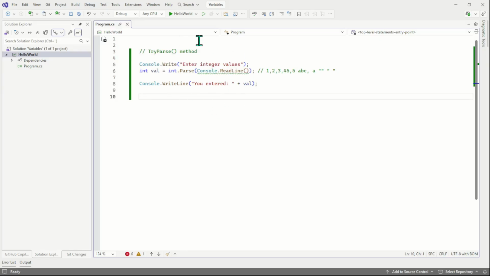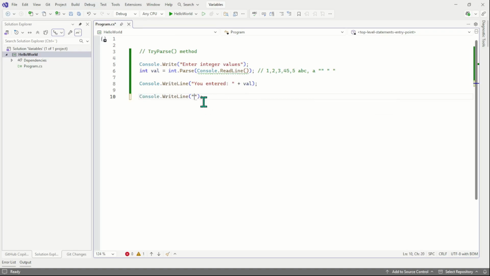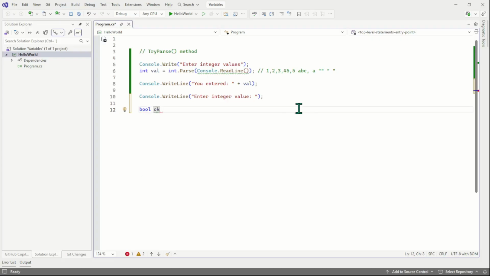I am going to write the same program, but this time I will use TryParse. And I want you to put focus on the screen and on the code. Enter integer value. And now I will use the TryParse. As you know, TryParse returns a Boolean value. That's why we need to capture or save that value somewhere in a Boolean type variable. And now we will call TryParse using integer.